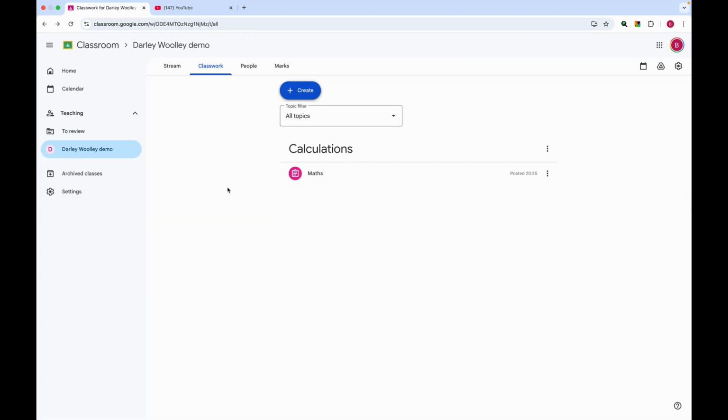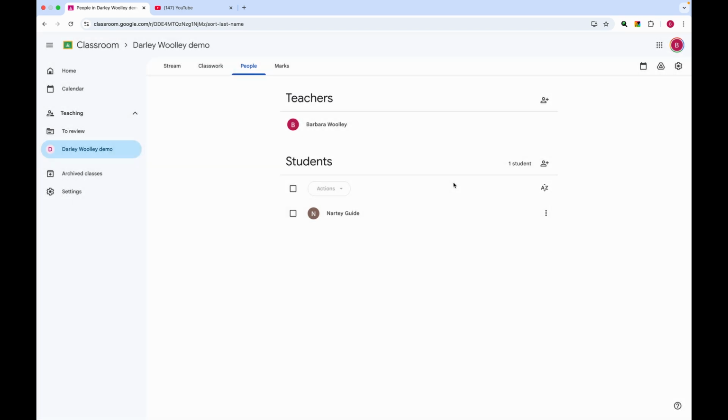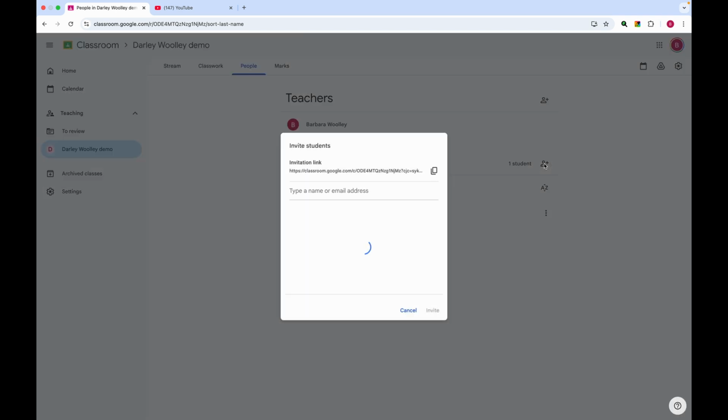Okay. Now, when I come back to the teacher view, when I click on people, you get to see all the students that you have in your classroom. Okay. And when I click on these three dots, you can email the student as a teacher. You can also remove the student, then you can mute the student as well. When you click on this, you can invite more students to your classroom as well.